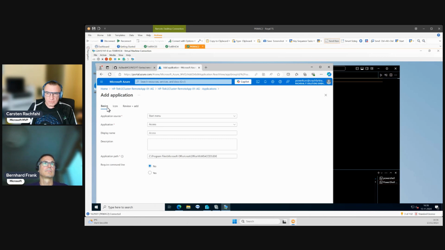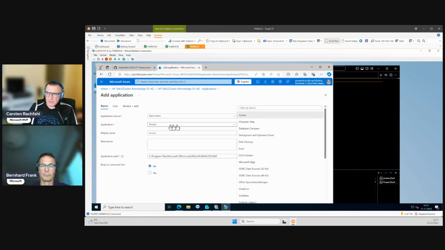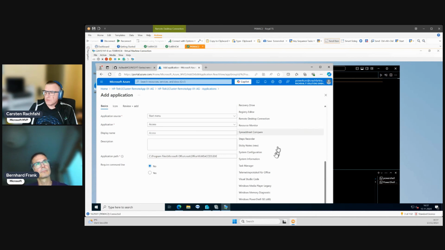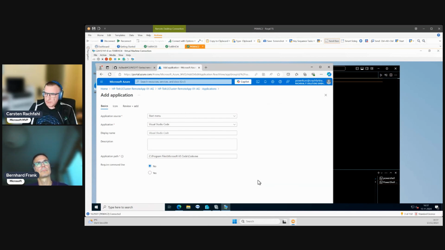And for the first one, we have here start menu. You explained that. We have file path and we have app attach. We first choose the start menu, and we see already, because the VMs are running, Azure Virtual Desktop can read which applications are available in the start menu. And here we can browse through them. So let's choose, for example, Visual Studio Code, which was one application we deployed in our golden image, and we can choose it here.